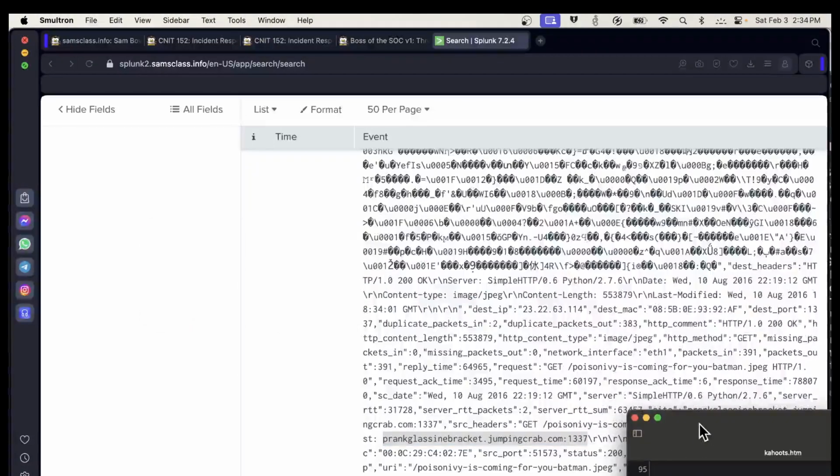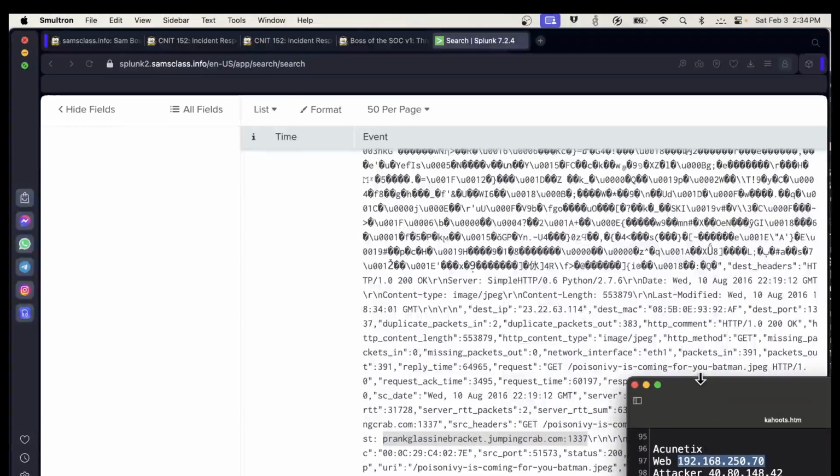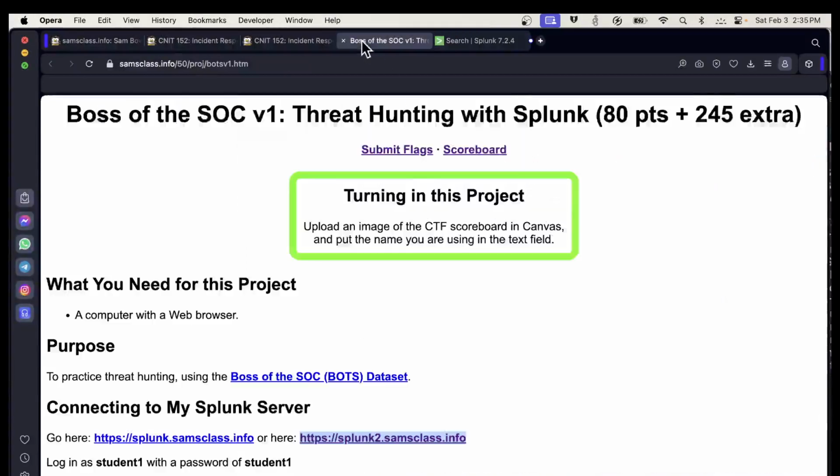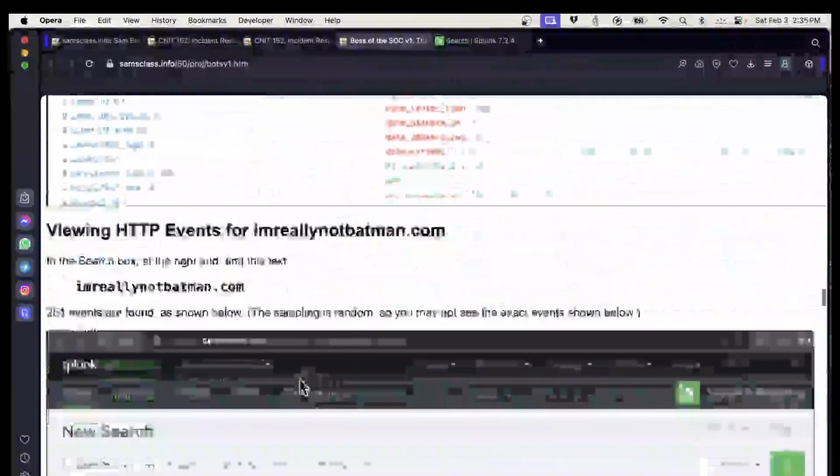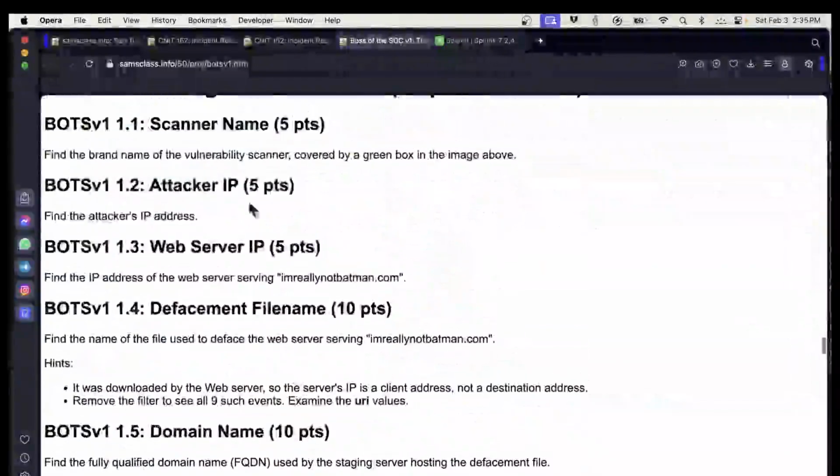Now, the point of this attack, this was not the most important attack. This is the attack you will notice when they defaced the web page by putting an image on it. You notice that, but then you got to figure out how they did this. So if you go here, that stuff I just did was the first several flags, and you need that to proceed to the next bit. So you got the attacker IP, the web server, defacement file name, and the domain name, and the scanner name.